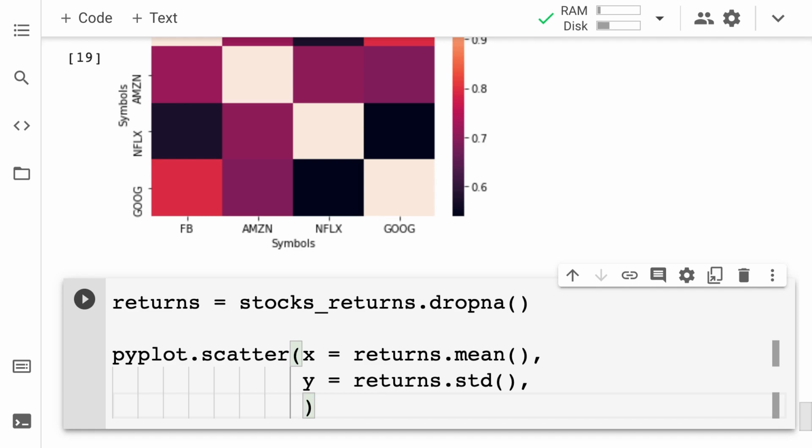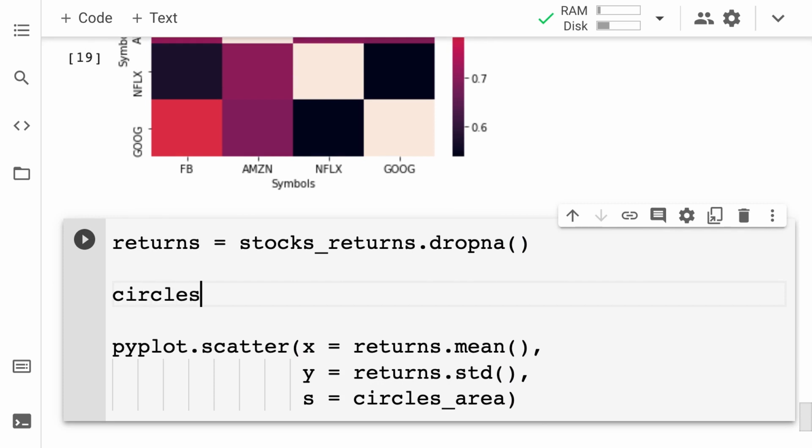We're also going to pass in a value that can define the area for the circles in the plot. And that is an argument known as s. So let's create here circles area. And let's create that variable, circles area. We can just use numpy.pi times a value like 15.